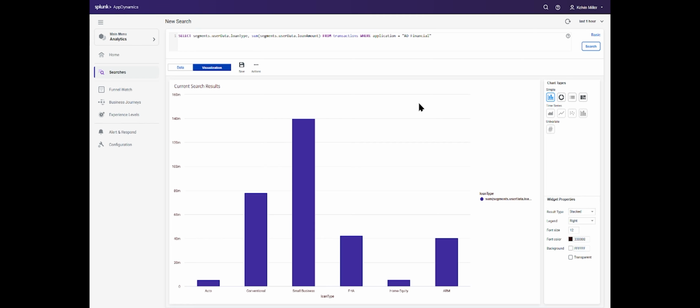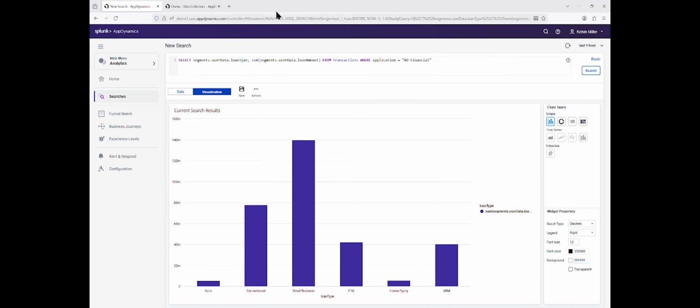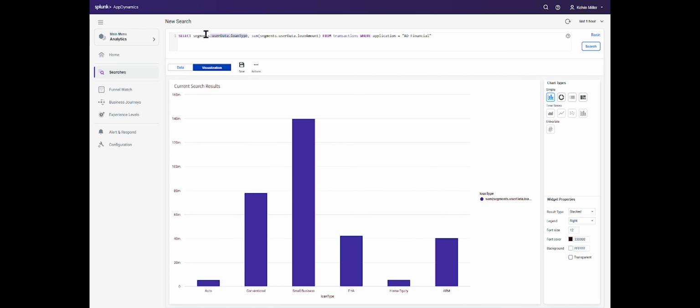But what if we want to make this a time series? We need to know what's the sum of the loan amount for every 5 minutes. So now I can go into here. I'm going to remove this.